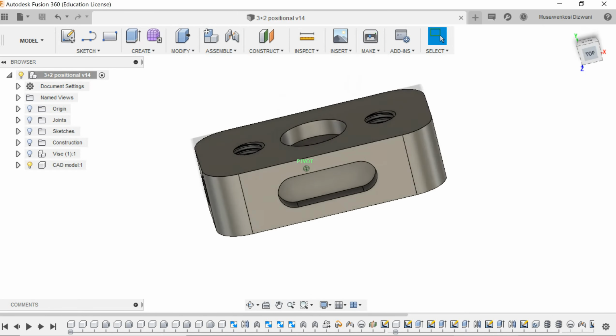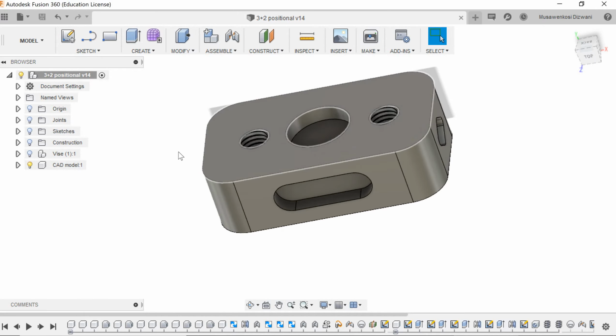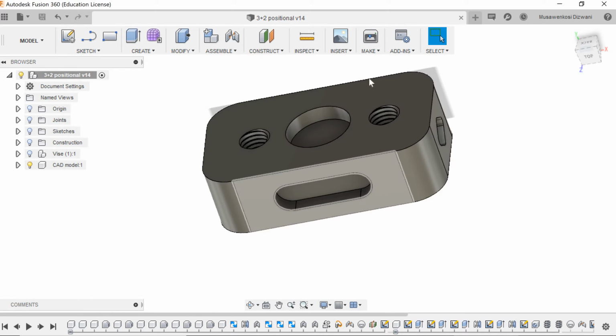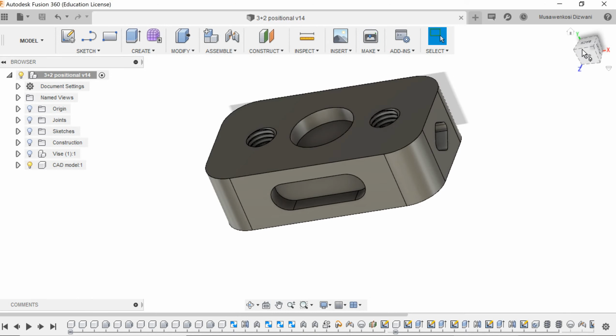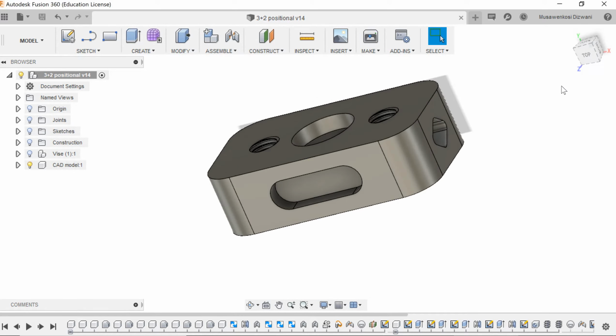Now on a three-axis machine, you'd need 1, 2, 3, 4, 5, 6 operations just to get this part done. But we're gonna be doing 3 plus 2 machining. In this demonstration, I'm not going to be parting off this machine, but I'm going to do another video where I'm going to show you how to part off.